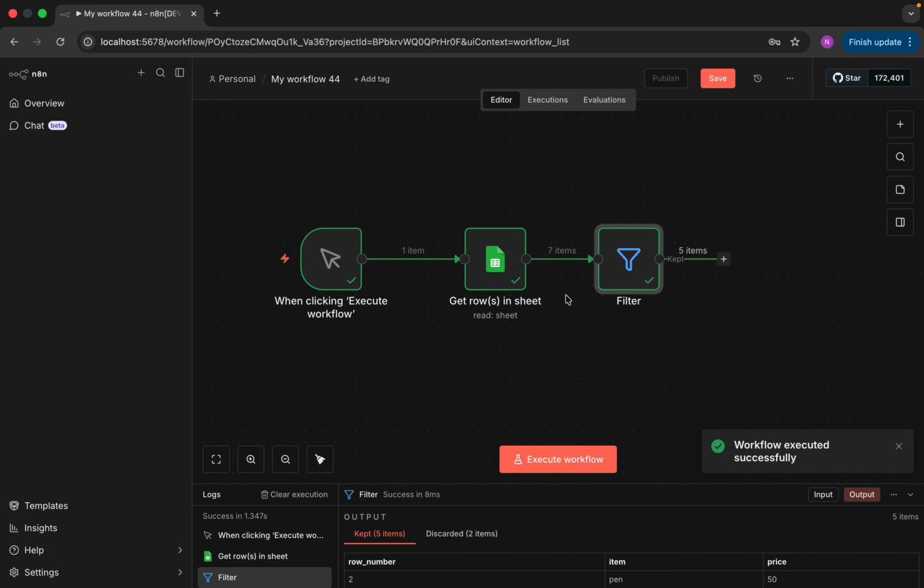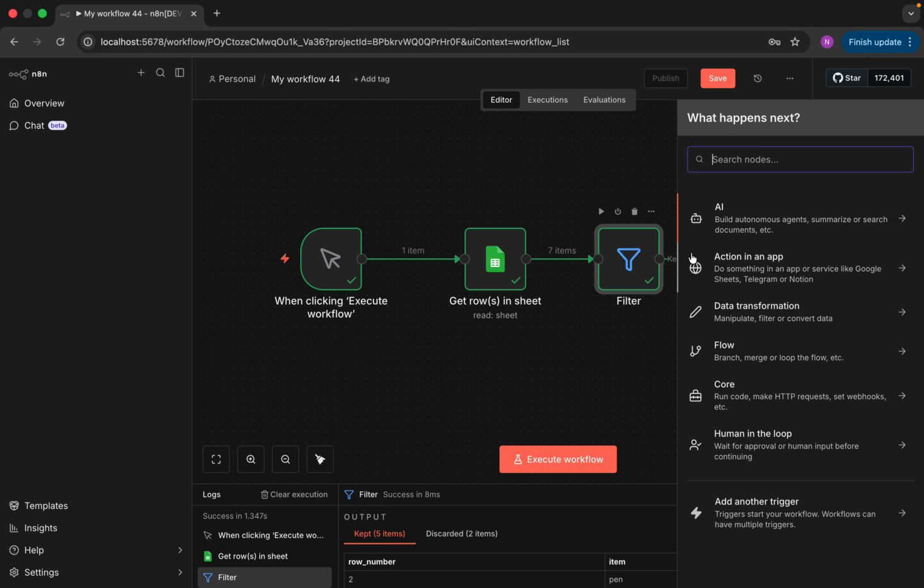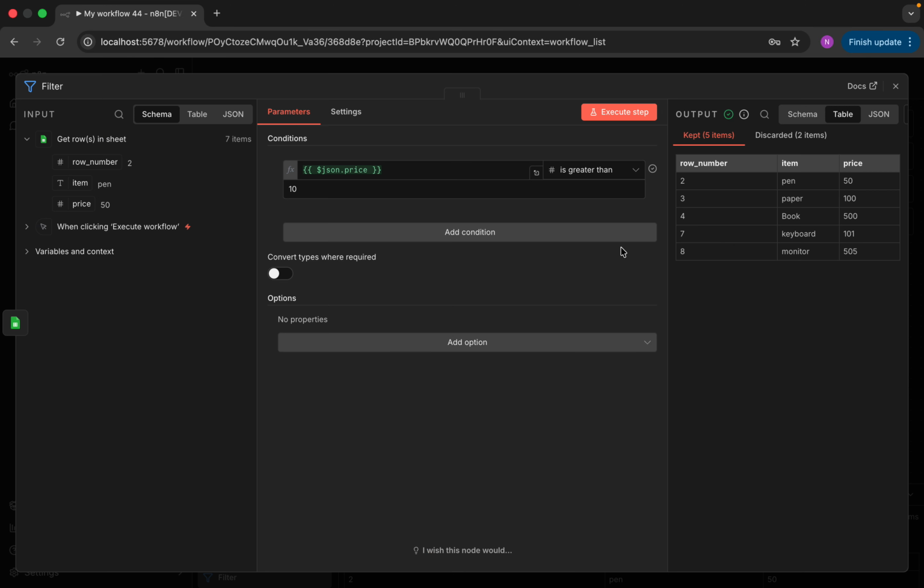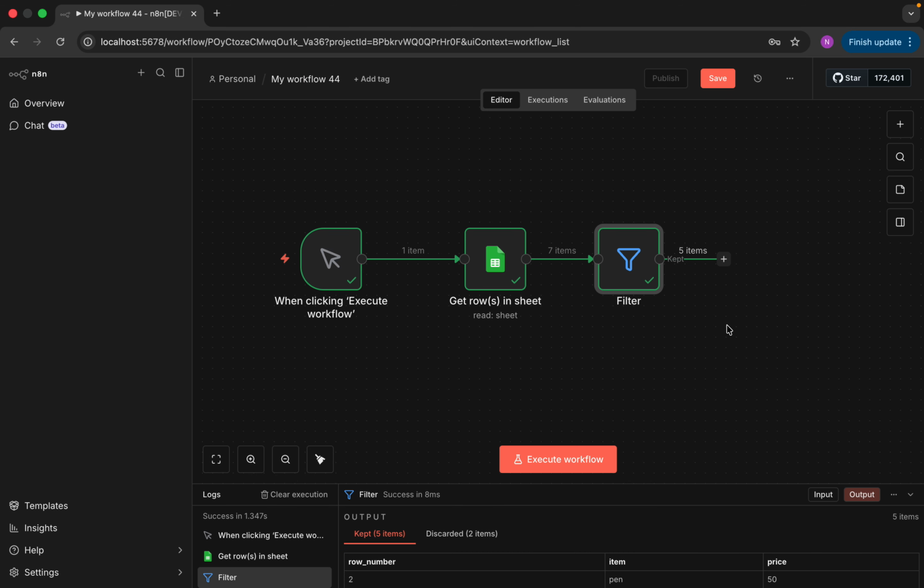In the Google Sheet we can see 7 items, and after the filter we can only see 5 items. Let's click on this here. We can see 5 items. All the prices of these items are greater than 10. So the filter is working exactly fine. I believe you understood the purpose of this node. This node will help us to filter out a few things.